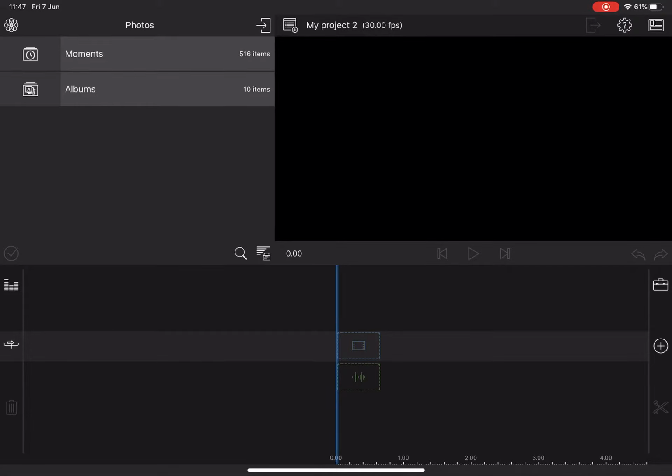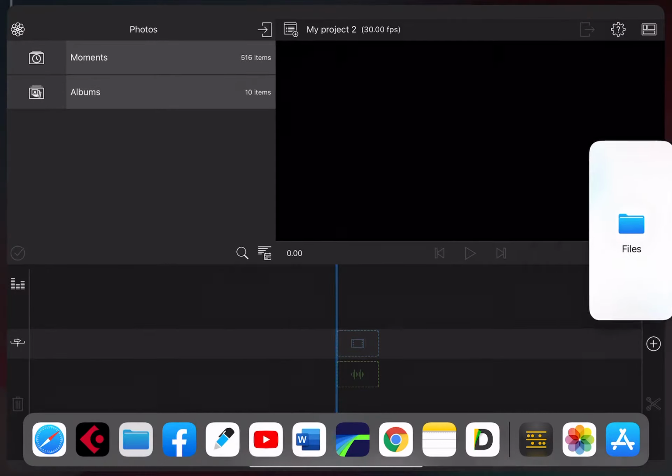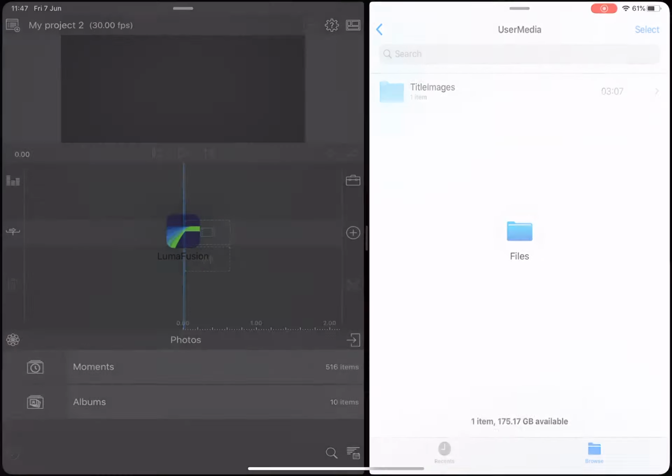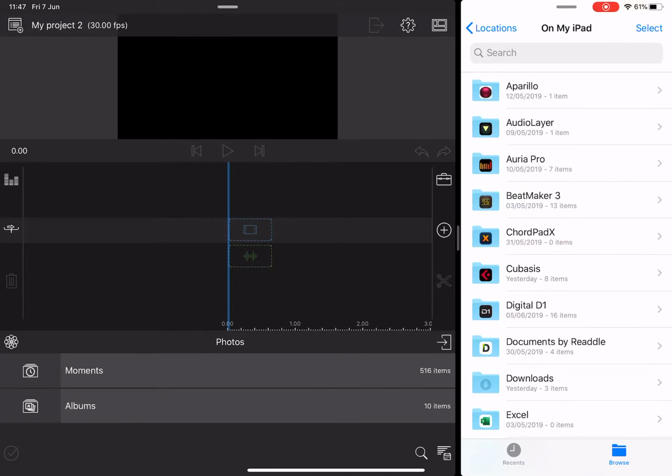So, in regards to the drag and drop feature in iOS 13 in LumaFusion, it's easily done. What you need to do, obviously, once you open LumaFusion, is put the files up in split view or in pop-up view. It doesn't matter. Then you go into the locations, right?